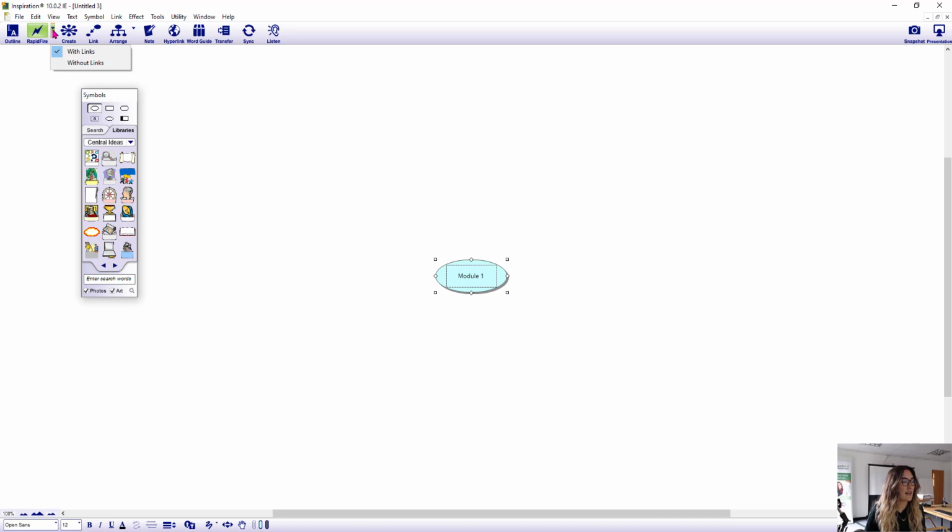This just means that the symbols that are created will either be connected to the one that I currently have selected, the module 1 symbol, or they'll just be floating in the free space. So I'll do it with links for now, so I'll click on rapid fire. You see that it's selected, it's highlighted here, and also the red lightning bolt has come up in my symbol. So what I can do now is simply type, click enter, and then you'll see it creates a symbol for me.